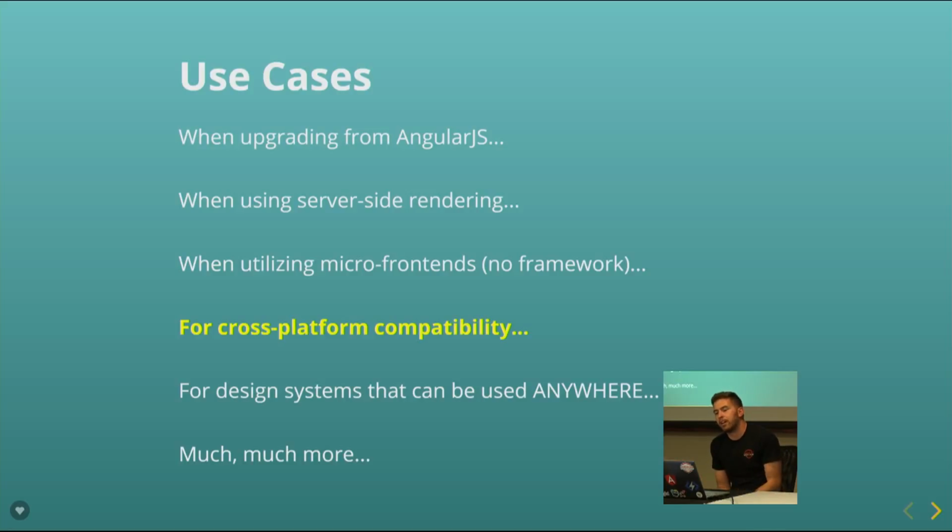Other use cases are server-side rendering, micro front ends, or when you have no framework and you're just doing very basic stuff. Then there's cross-platform compatibility and cross-framework compatibility, that's the one we're going to really focus on here. And then basically when you're creating a design system that you want to use everywhere. So these are really great if you have a UX team or a design team. They can create these elements, make them standalone, and then your developers can consume them in your applications. But we're going to focus more on the cross-framework and cross-platform compatibility.